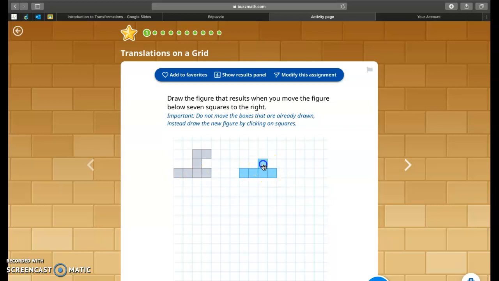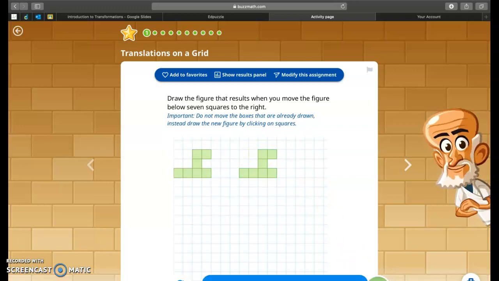And then I know that I have a box here, and a box there. That means that every single one of these squares was moved 7 squares to the right. So if I looked at this square, I could count 1, 2, 3, 4, 5, 6, 7 squares. If I look at this square, 1, 2, 3, 4, 5, 6, 7 squares to the right. Each square has to be moved to the right. All right.